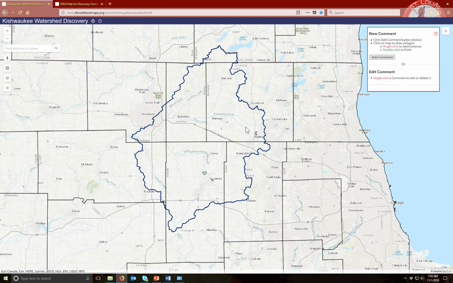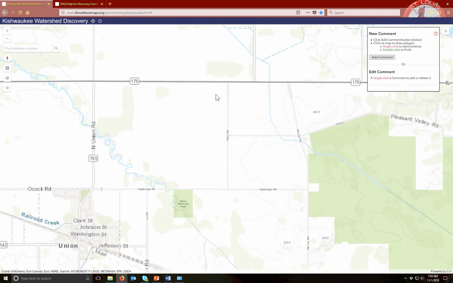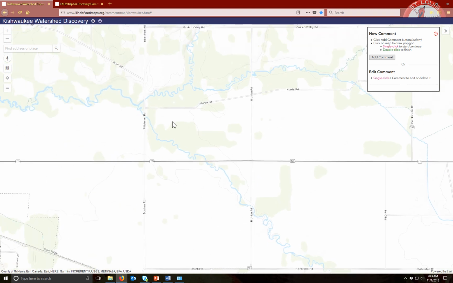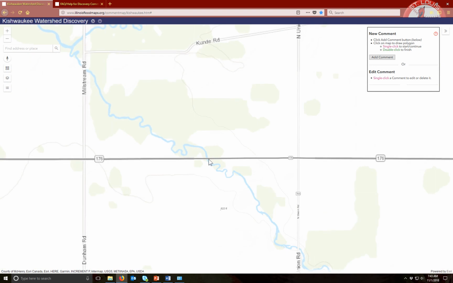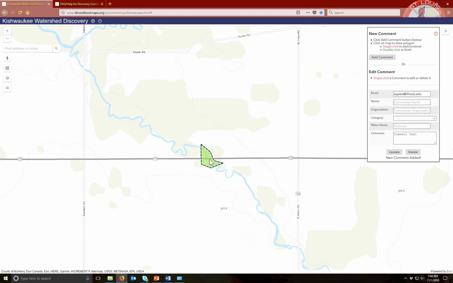So now we're going to add a comment. If you know of a specific area that is important to the discovery with FEMA, you can zoom into an area, and then up here in this window pane you can click add comment. At that point your cursor will change to crosshairs, and then any click you make will start drawing a polygon. Single clicks will draw the polygon, and then when you have the area highlighted you can double click and your polygon will be set, and then the comment window will pop back up and it will have these boxes to fill out.